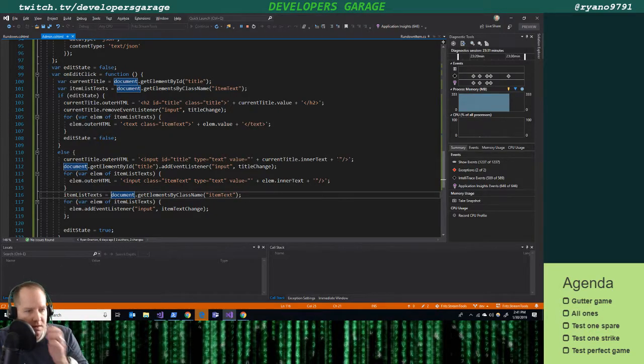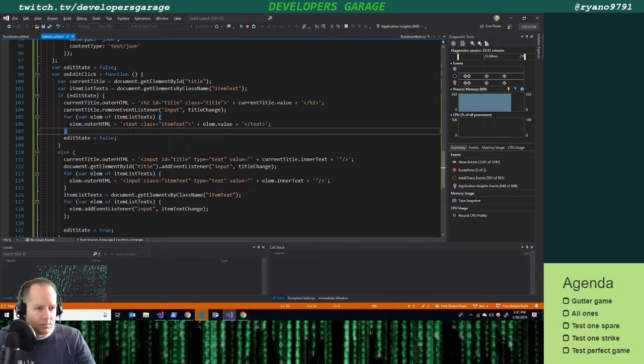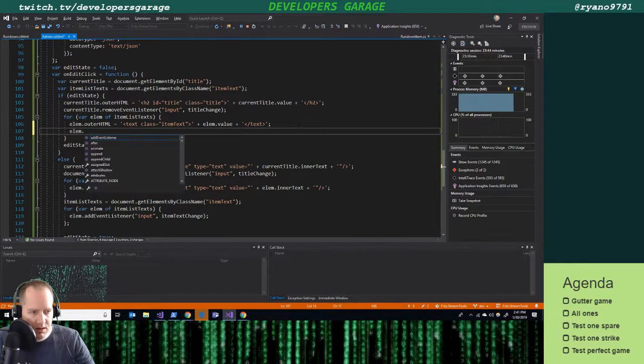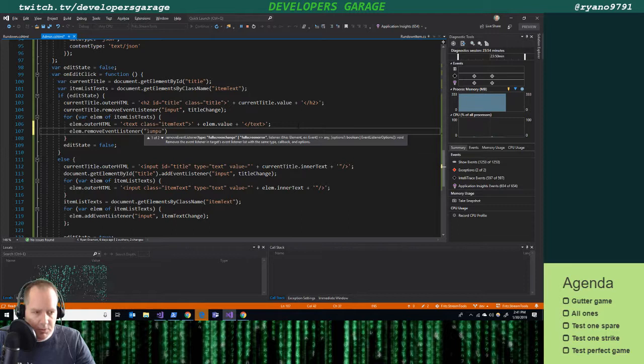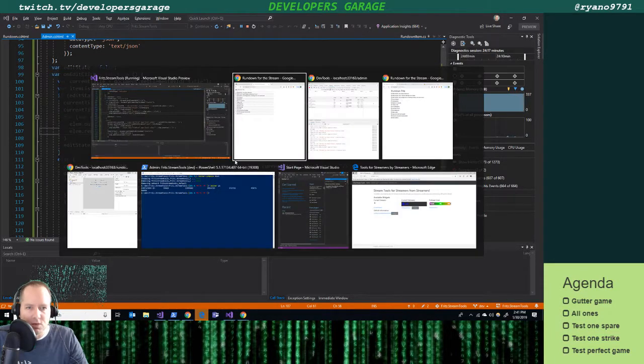Now I still want to go get rid of that. I still want to remove those event listeners. So we're going to go ahead and remove event listener. It's an input. Item text change, simply because I don't want any kind of memory leak of any kind. Just don't want it growing and stuff happening. So that's why we want to just make sure we clean up things. If we add something, we want to remove it, so on and so forth.